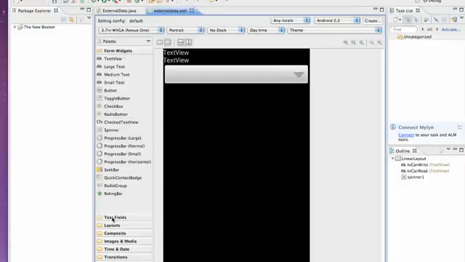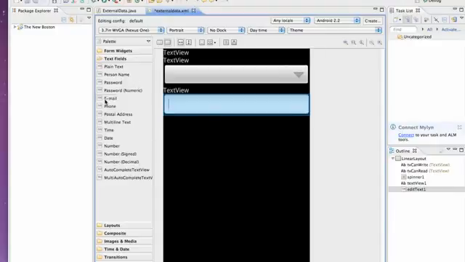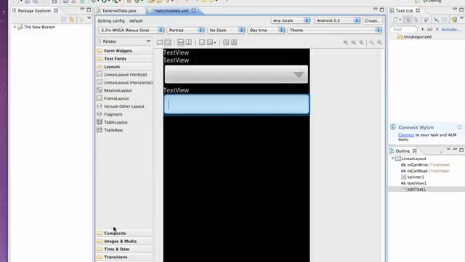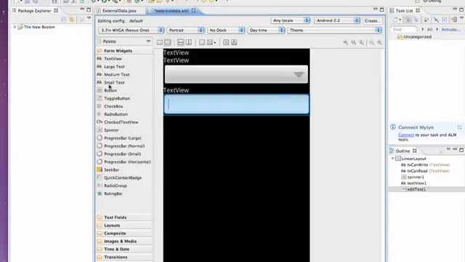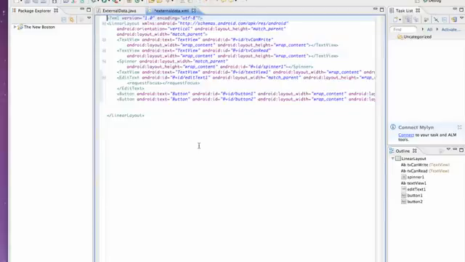pretty basic. So what we're going to do is add a text view, and an edit text, and then let's say a button. Two buttons. Let's do two buttons. So one button, two buttons. Now let's just change some stuff around.